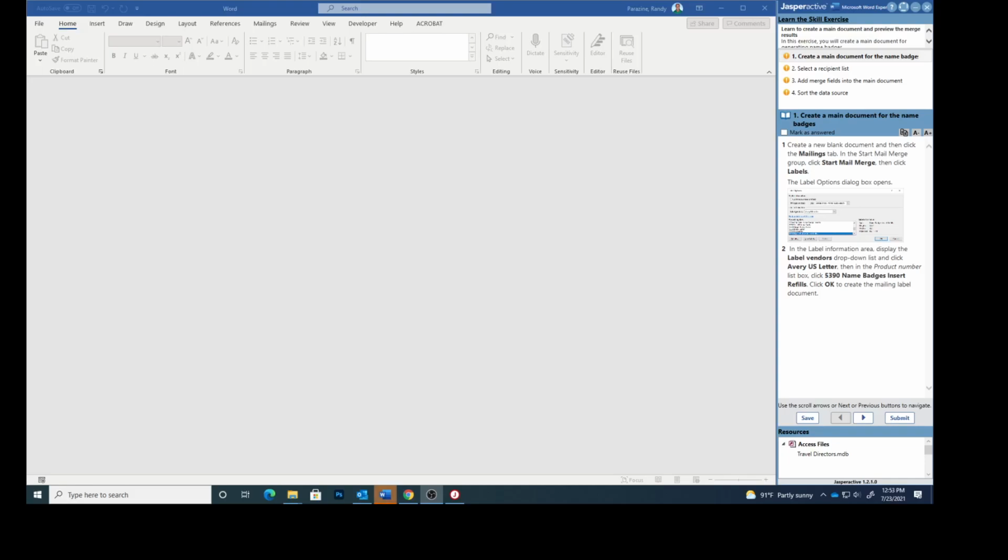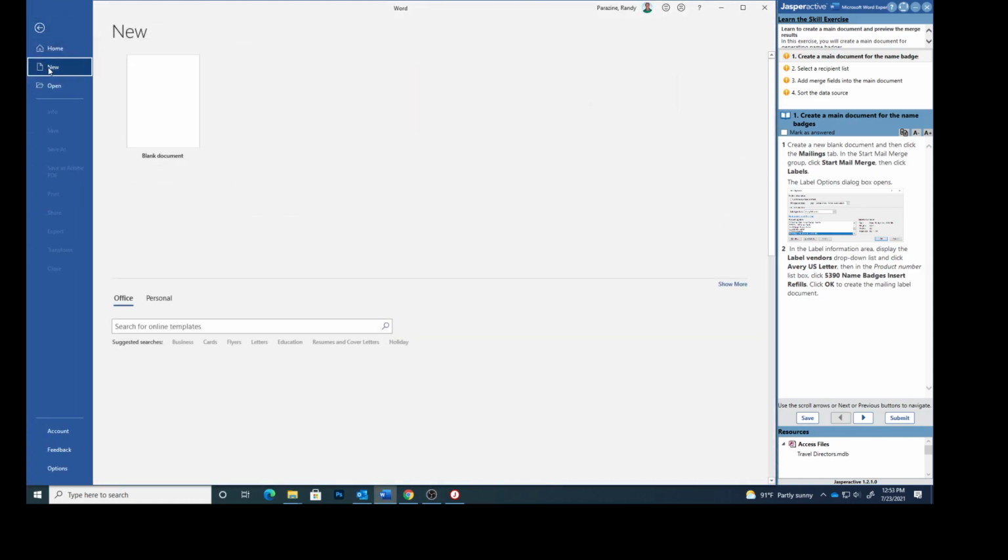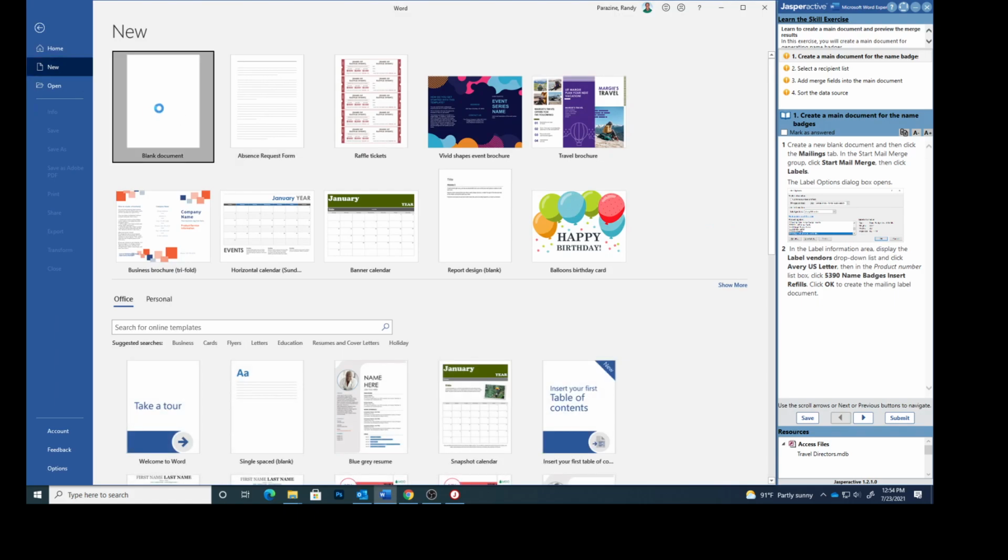Today we are working on Jasper Active Lesson 4, the 6th lesson within Lesson 4, inserting merge fields. So this is what you should have open, and step 1 says to create a new blank document. So click File, New, Blank Document.